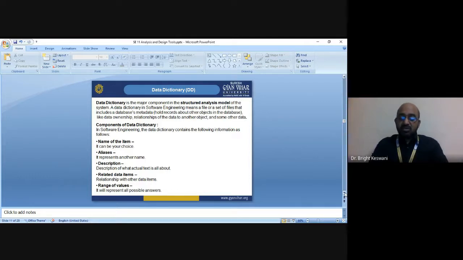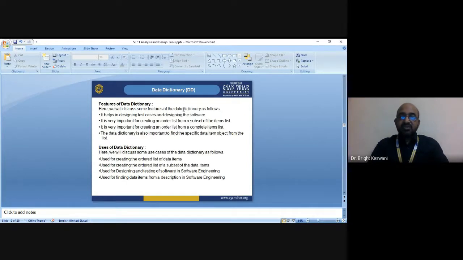Composite data may take the form of a sequence of data items, a selection from among a set of data items, and a repeated grouping of data items. So we can say that a data dictionary may just give a simple description of the data. These are some features of data dictionary.